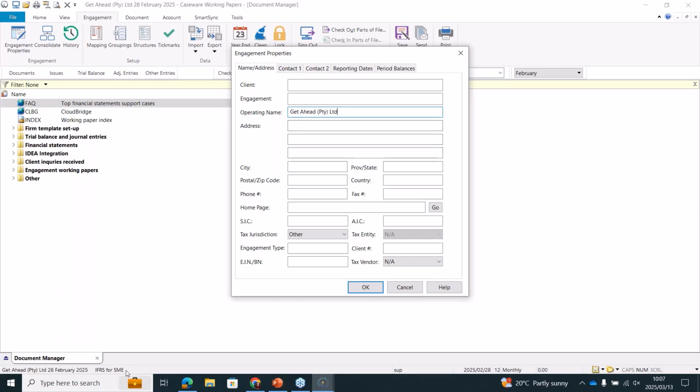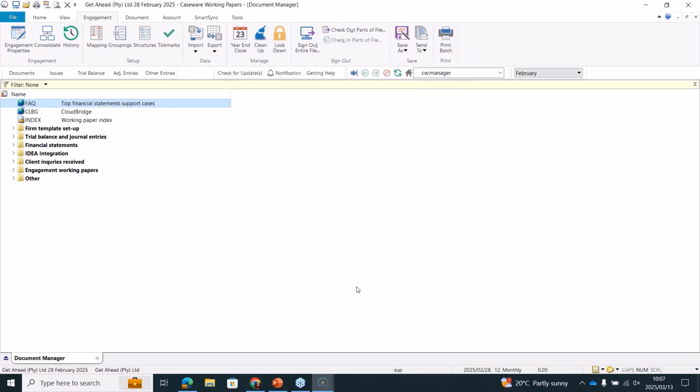Keep your eye here on the IFRS for SME on the status bar when I click OK. And what has happened is that my entity name has changed on my status bar. All right, so we've created our new file and we have completed the engagement properties.